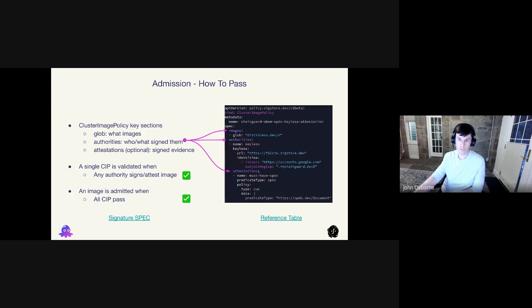If you have multiple different policies, then they all need to pass. So if you had, for instance, a policy that says everything has to be signed by ChainGuard, but then you had another policy that said don't admit anything with the Log4Shell vulnerability, then it would block. And I put a couple of references down here if you wanted to see what all the fields could be, but at a high level, it's these three components. What are the images? What are the signatures? And what are the attachments, really?